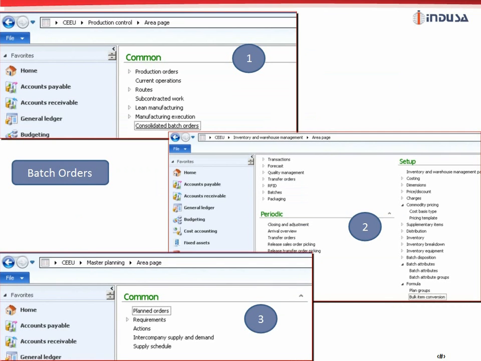The consolidated batch orders, as shown in the screenshot, are an important part of production control. The second screenshot shows the batch order attributes and the sub-stages within it as part of the setup in the inventory and warehouse management module. The third screenshot shows the master planning module, where batch orders which are planned for dispatch are mentioned under planned orders.